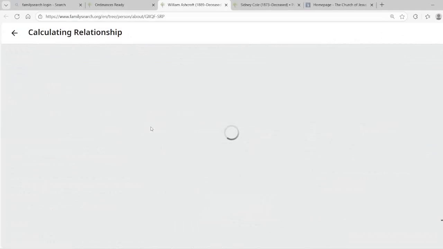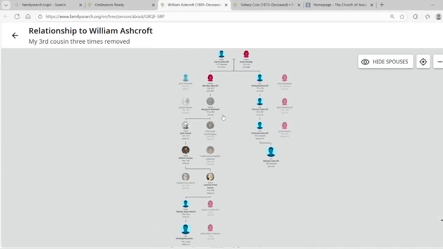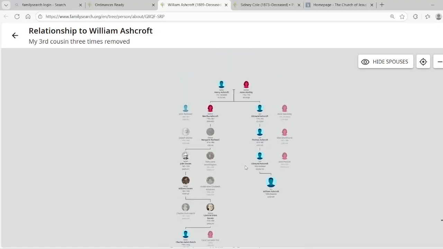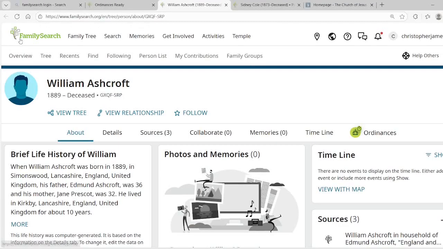Interesting. Here's the relationship. Third cousins three times removed again. Still from my dad's side. Going through Henry Ashcroft and Anne Hindley. Okay. All right, moving on.